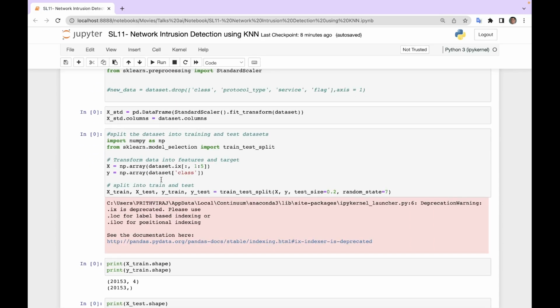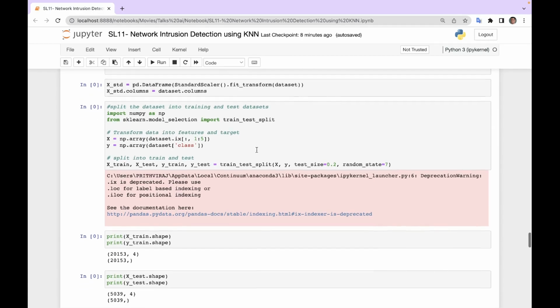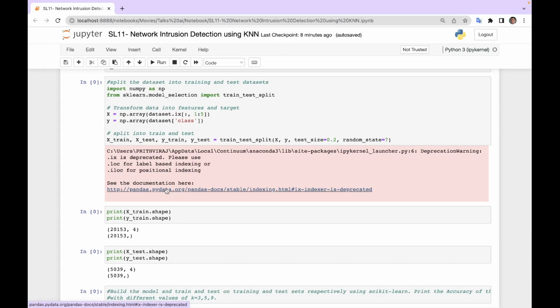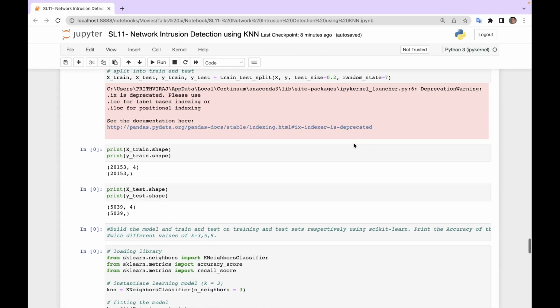Now split the data set into training and test data sets. So importing numpy as np, and from sklearn dot model selection import train_test_split. Now transform data into features and target. So x equals this one, y equals this one, split into train and test. So train_test_split of x, y, test size equals 0.2, that means the test size is 20% and 80% is our training set. Random state is also there for seeding the values.